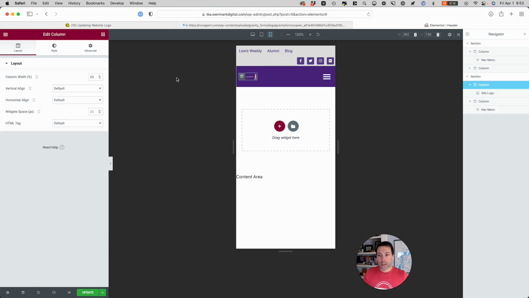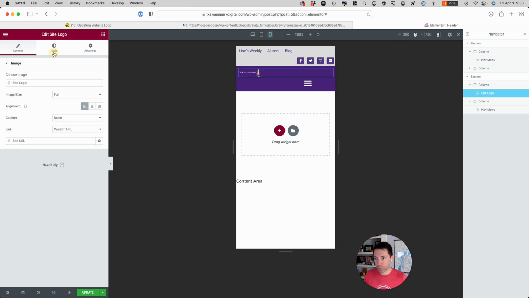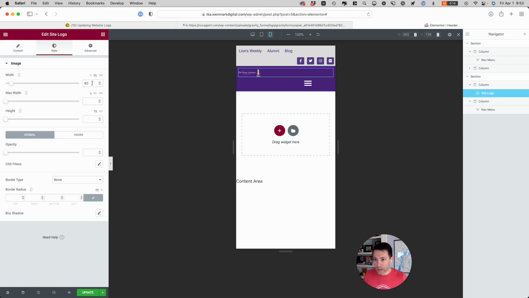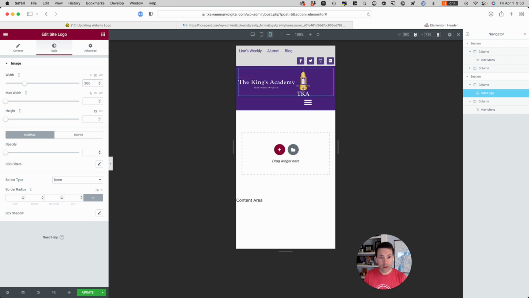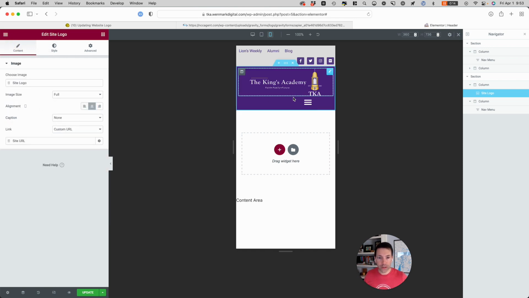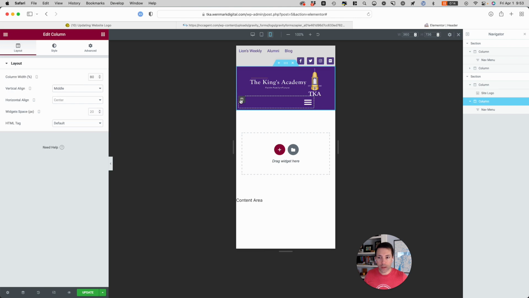So we definitely want this column to be 100% on mobile, 100% wide. And now let's change this logo for mobile, and we're going to make it pixels. Let's make it 260. Something like that, so we can see this if we're holding it up on a phone in front of us in content. We'll center align this thing.